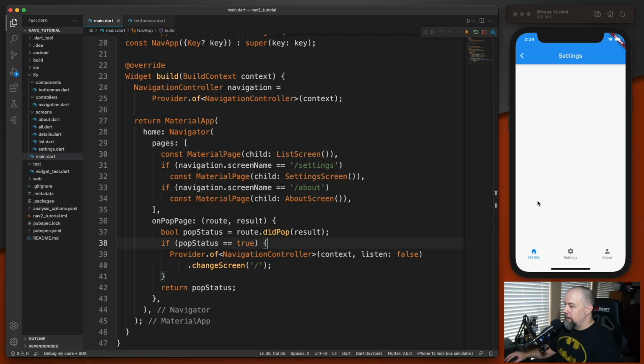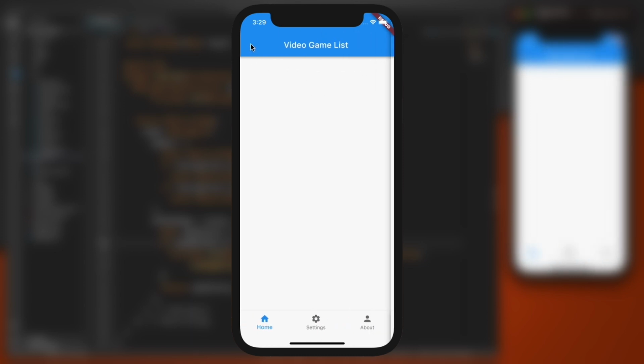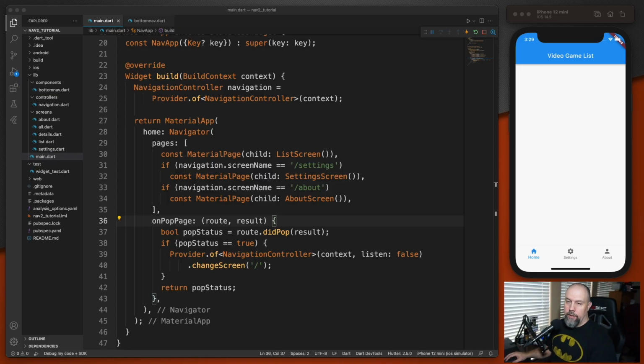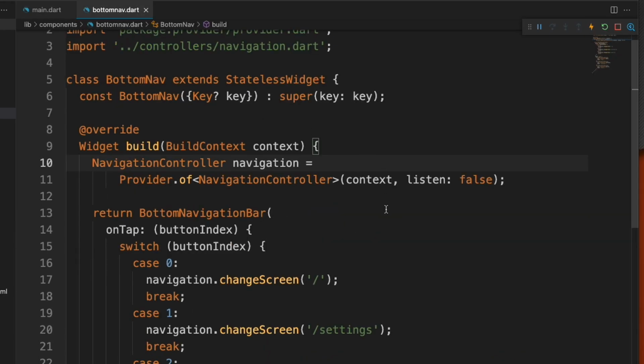Let's give it a try. I'll hit settings, I'll hit back, and then I'll hot reload, and everything works the way it's supposed to. So now let's handle the button colors not changing. We're going to go back into bottom nav.